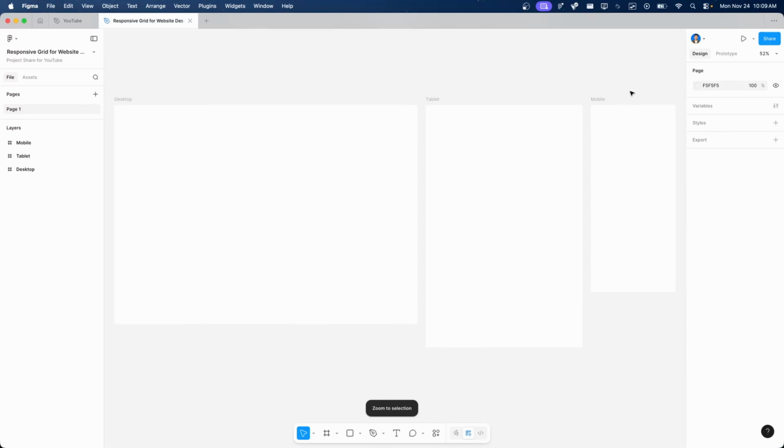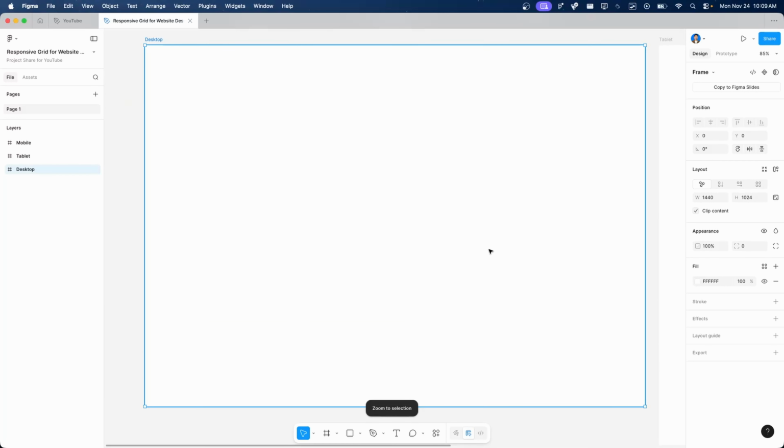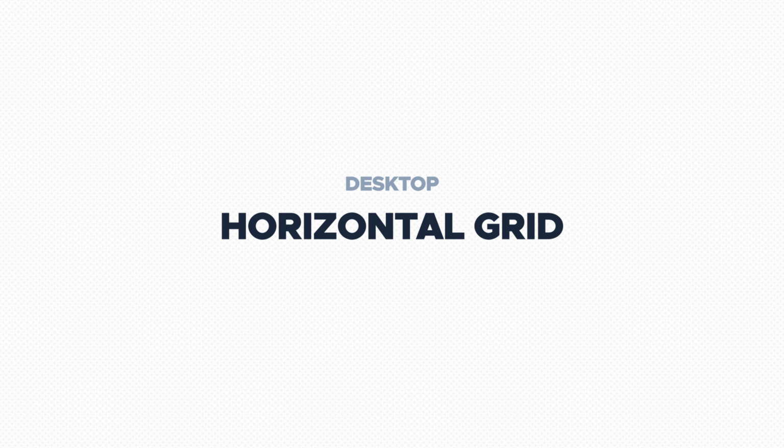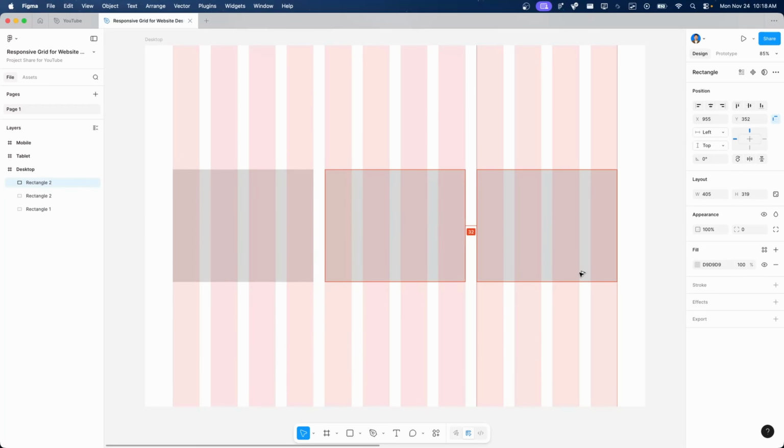Now that all three frames are ready, we're going to start by creating the responsive grid on the desktop first. Then, we'll adjust it later for tablet and mobile. A horizontal grid helps us place our website design elements from left to right.